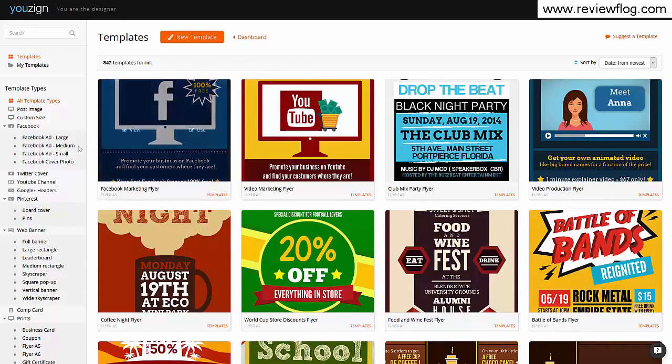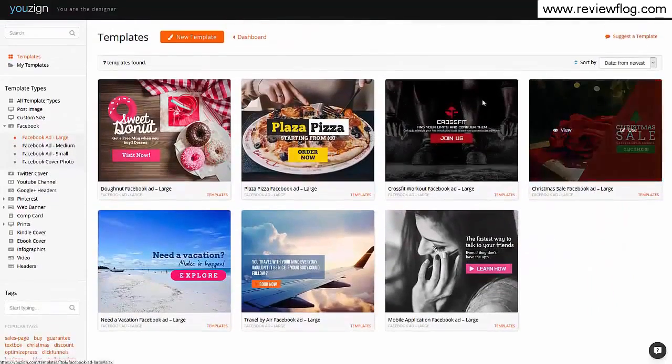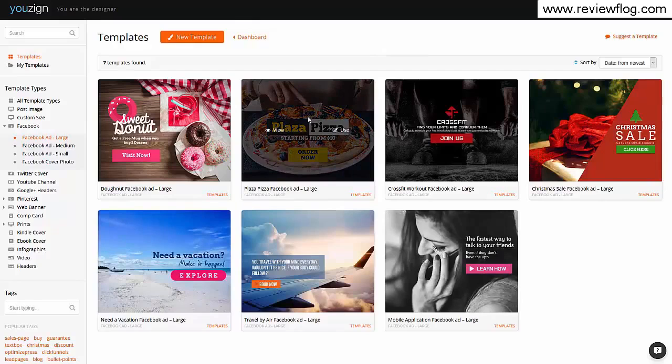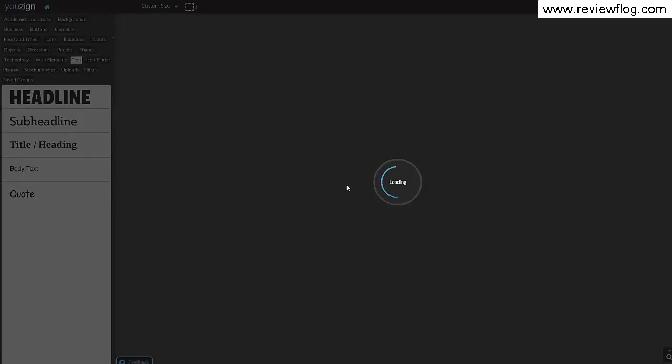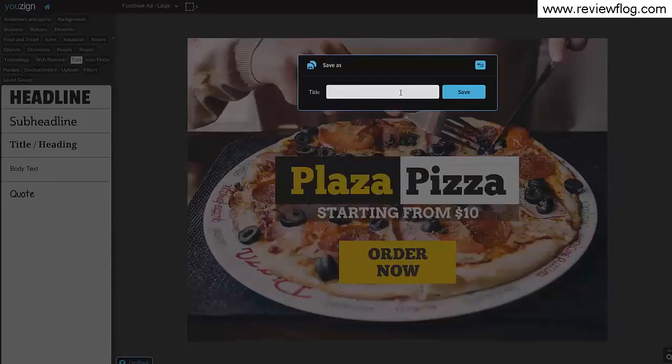So now let's say you want to go in and you want to make a Facebook ad. You just click Facebook ad large, and it loads up some of the templates. Now there are loads more templates in our development site which you can't see yet. They're all going to be in here. So let's say you want to use this one. You just click use. The dialog pops up, goes into the app itself, the design app, where you can create everything, and you give it a name.